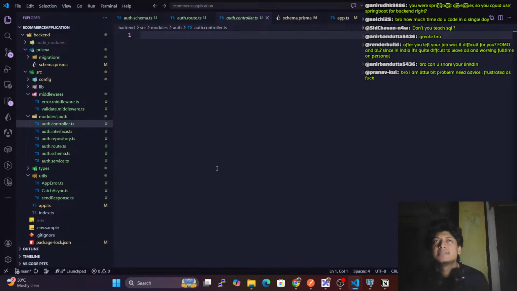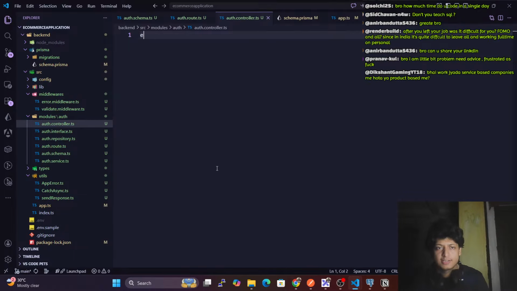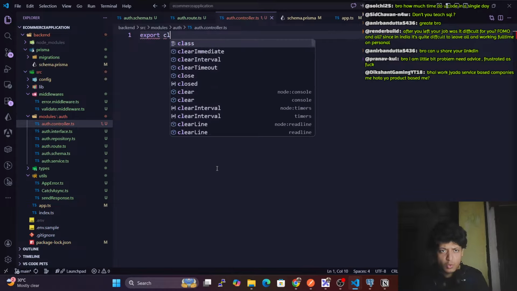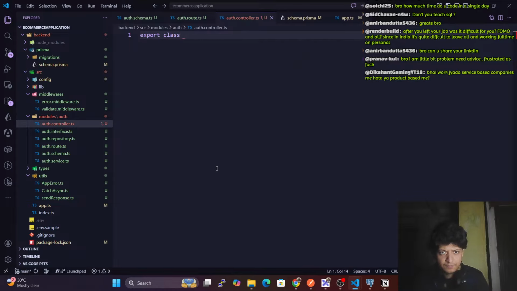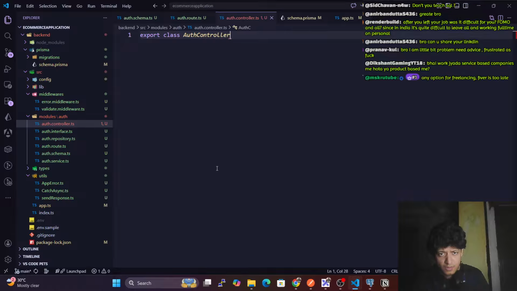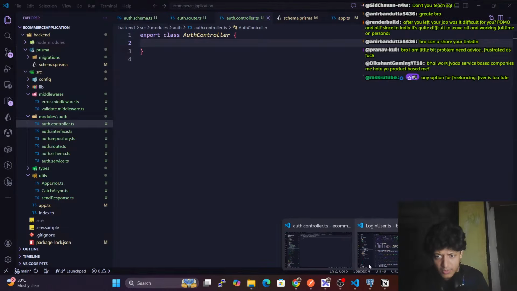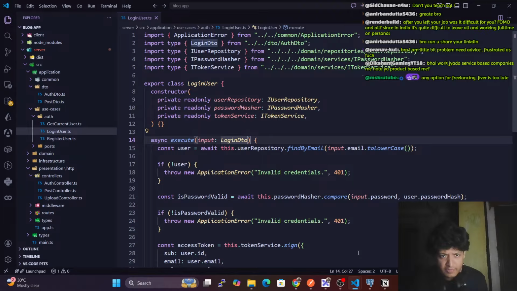So let's create a class. Should we create a class? Yeah, let's create a class. Export the class AuthController. Okay. Export class AuthController. And then we have functions. Okay, register. We have this.